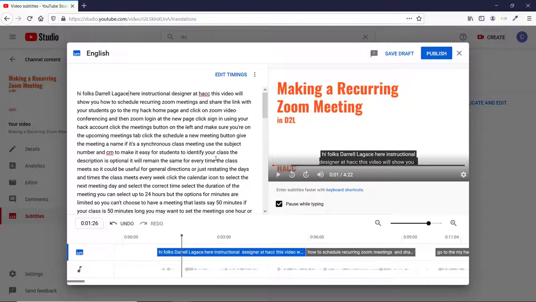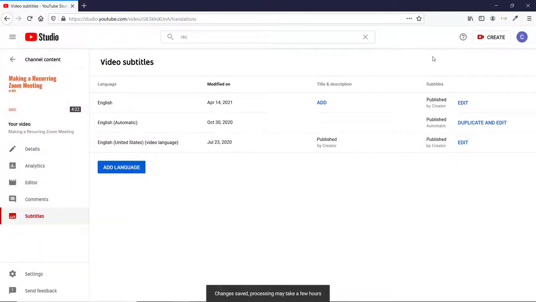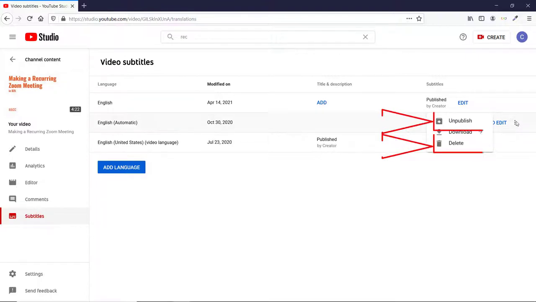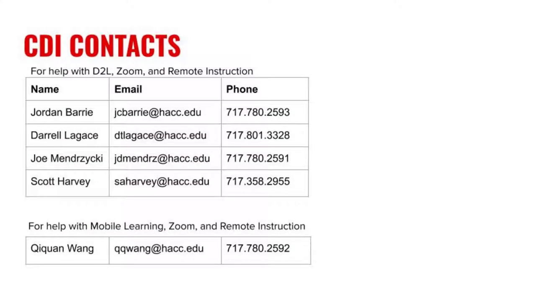If you're not going to do all this in one session, you can save it as a draft and come back to it later. Once you're all finished, click Publish, and it will make these captions available to viewers. At that point, you should delete or unpublish the automatic captions so that no one relies on them now that your edited captions are much better. Remember though, if you did use a script, you should watch the video linked at the end of this one to see how to easily upload it.